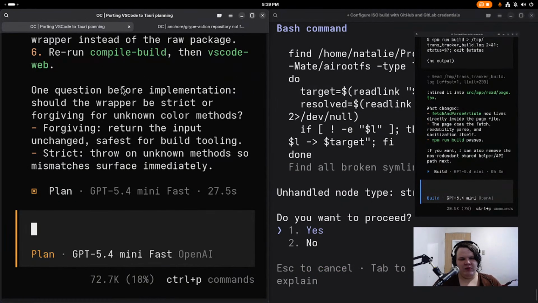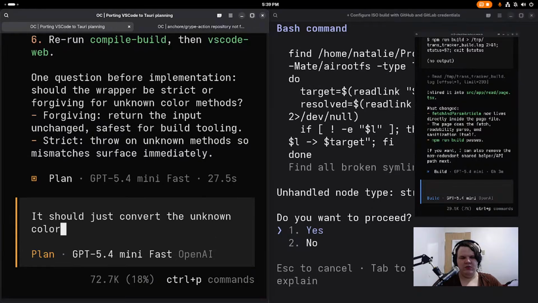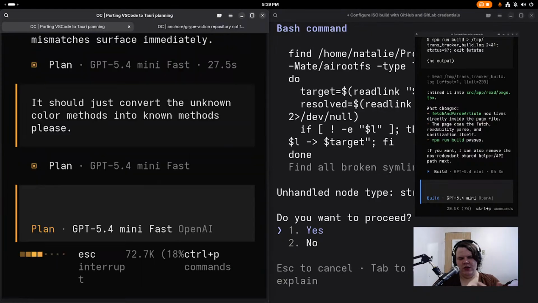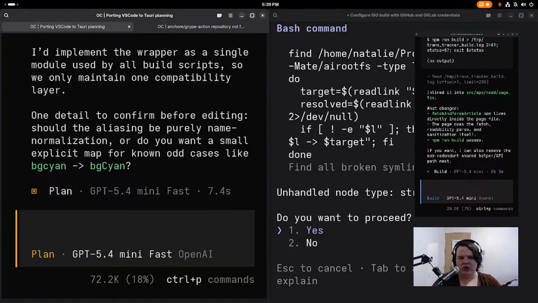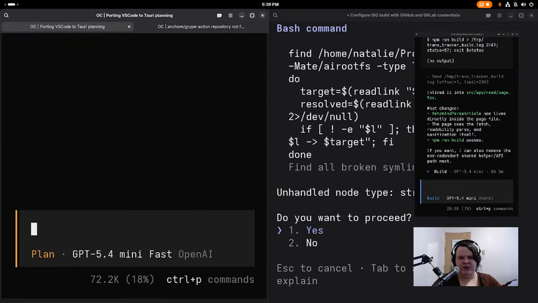We'll see. One question before implementation: should a wrapper be strict or forgiving for unknown color methods? It should just convert the unknown color methods into known methods, please. I know I'm not actually doing it the direct way they want on a lot of these with the AI stuff, because the way they're trying to do it is so black and white. It just doesn't work in the way that I want. One detail to confirm before editing: should the aliasing be purely name normalization, or do you want a small explicit map for known odd cases? Let's have a small explicit map, please.